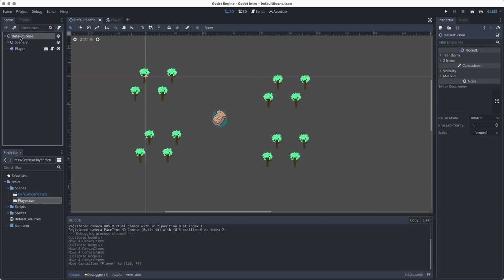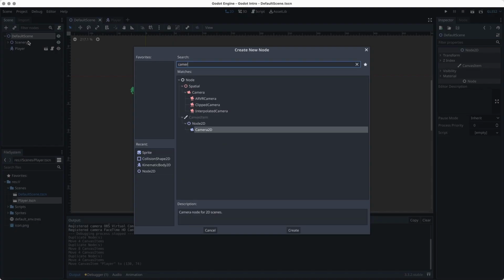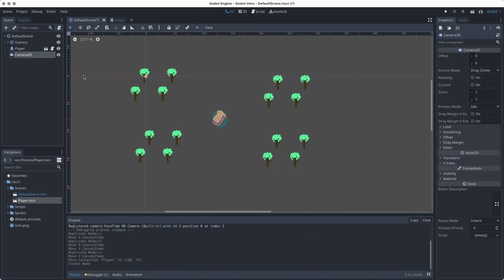So now we're going to add a camera into the scene. The camera will control what we actually see so that we can move around the scene in different ways. For the camera, I want to add the camera controller script.